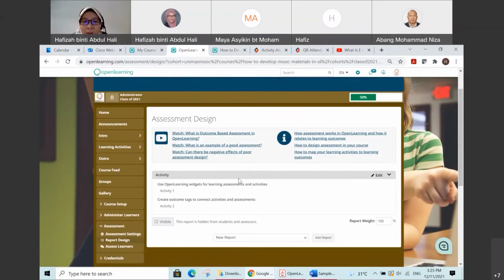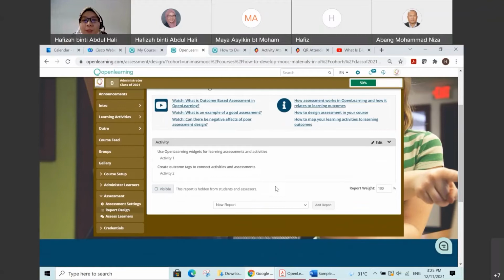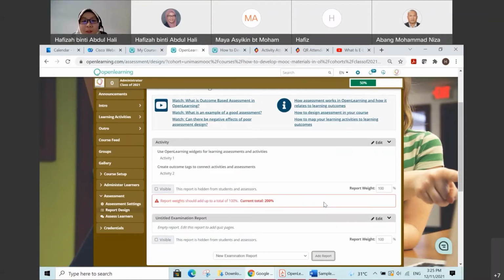So here, only the report for activity. Now you want to add the assessment. Maybe for assessment you would like to have an examination report, so add report here. Suddenly you get a warning. It mentions that the current total is 200%, so it is out of limit, supposedly only 100%. Maybe it's just a reminder for us.